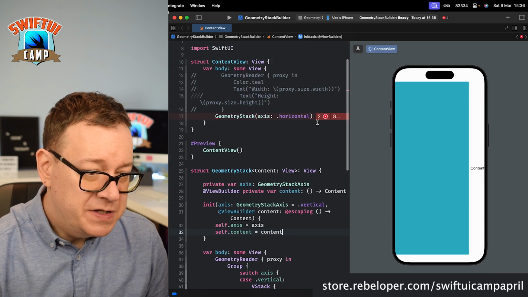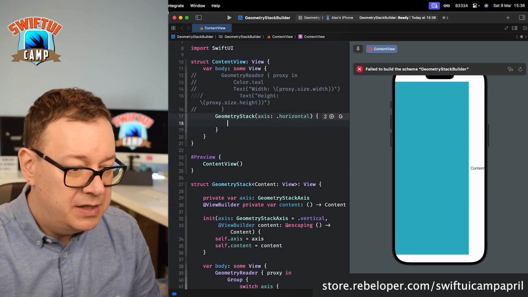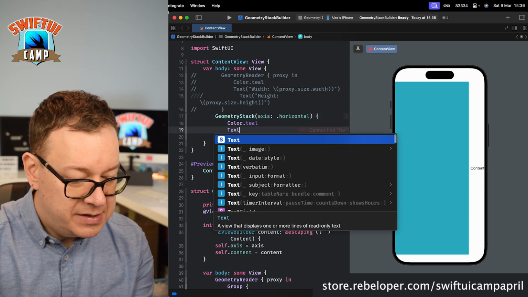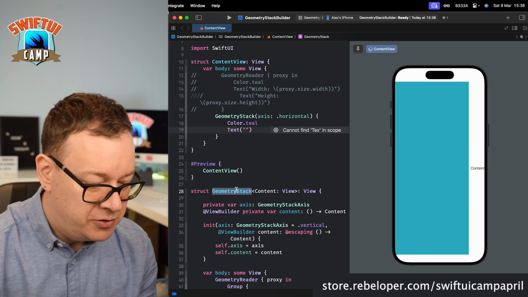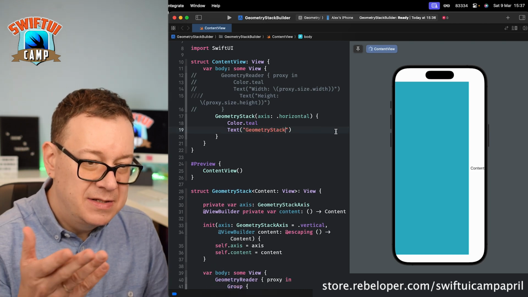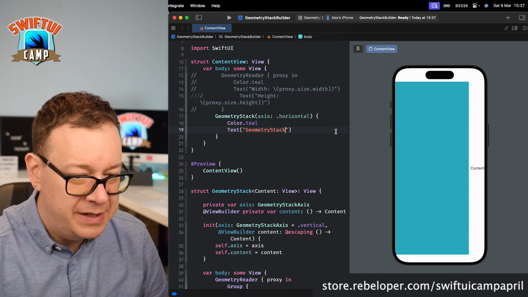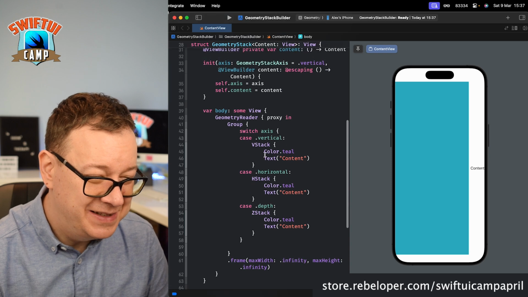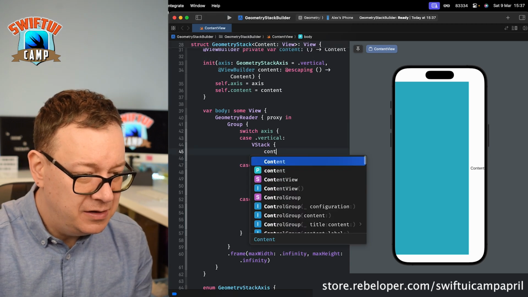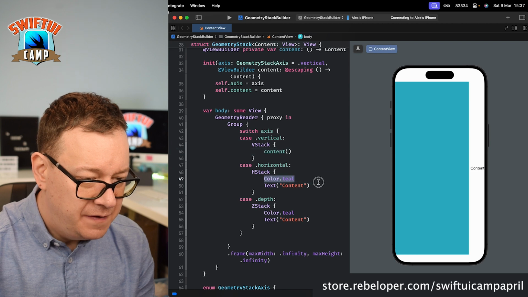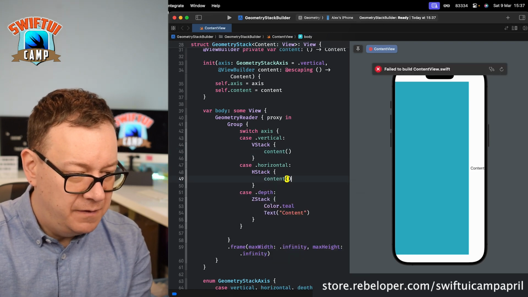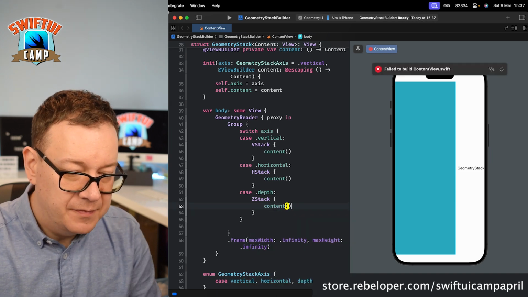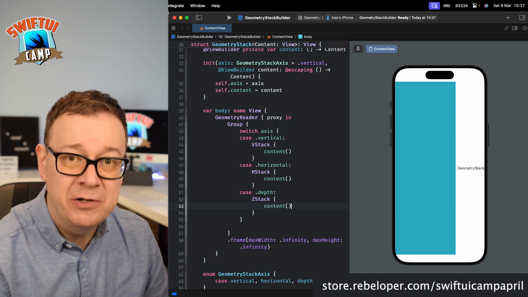And of course, now we want to have some content right over here. So let me just move this teal and text of, well, maybe GeometryStack. That will be just fine. Okay, so now let's wait for the preview to update itself. Oh, I did not change it. It's still right over here. So I'm just going to add in the content right over there, and then content on the HStack and also on the ZStack. There we go. Okay, so as you can see now, it says GeometryStack.